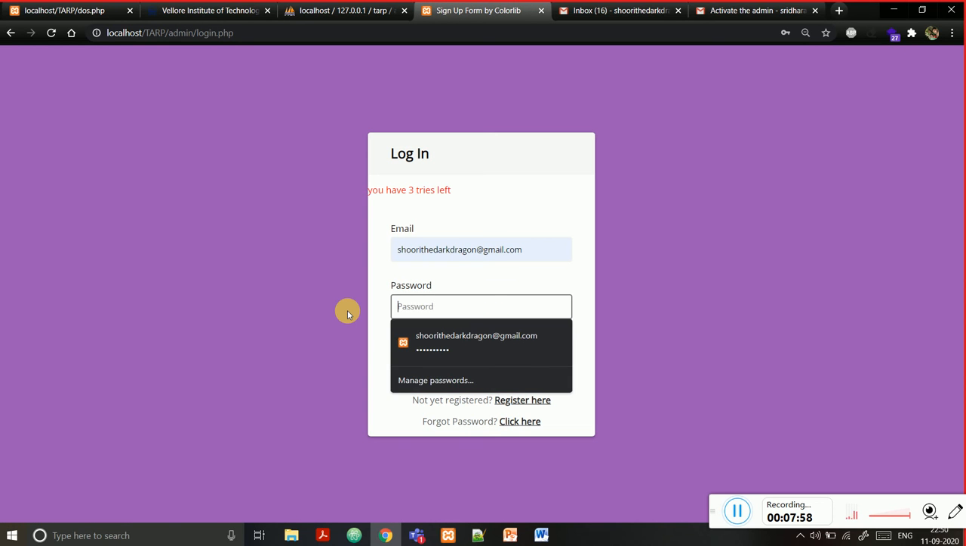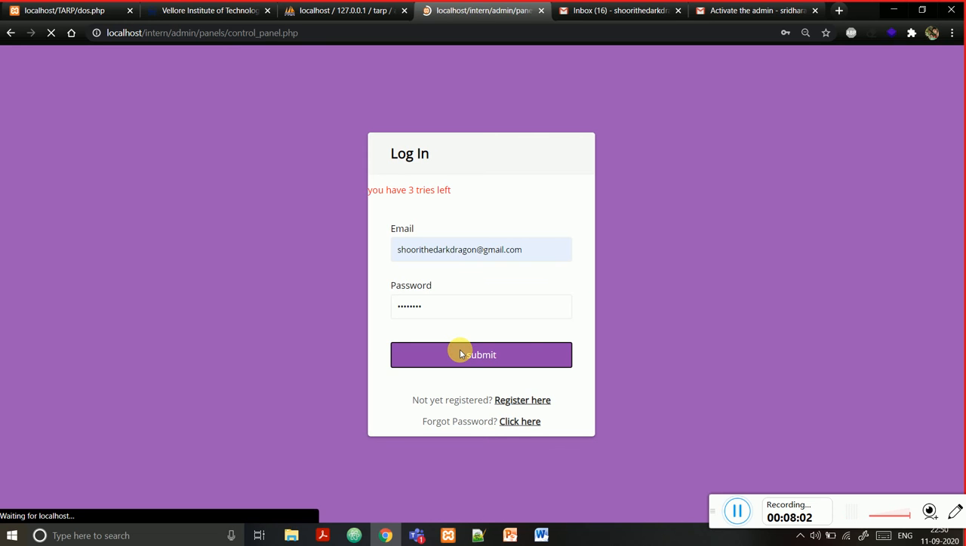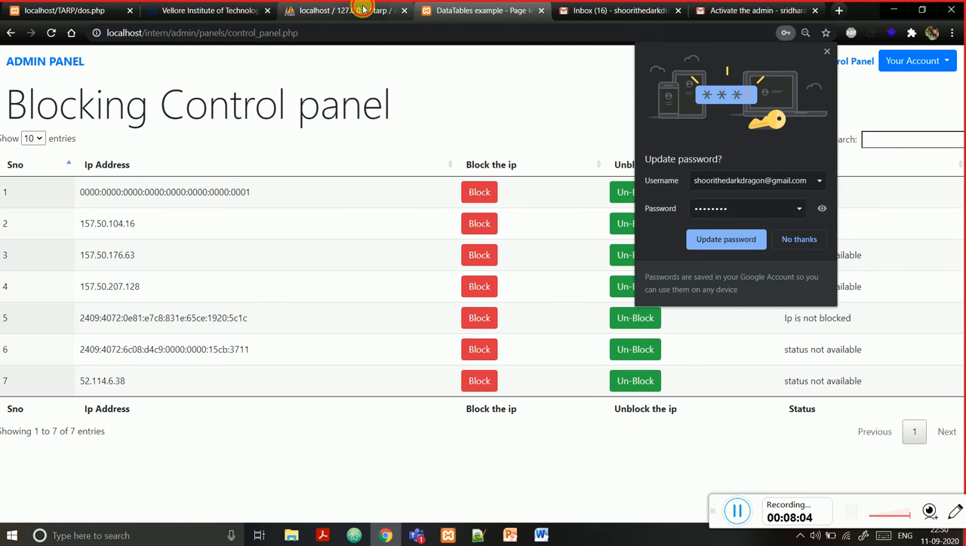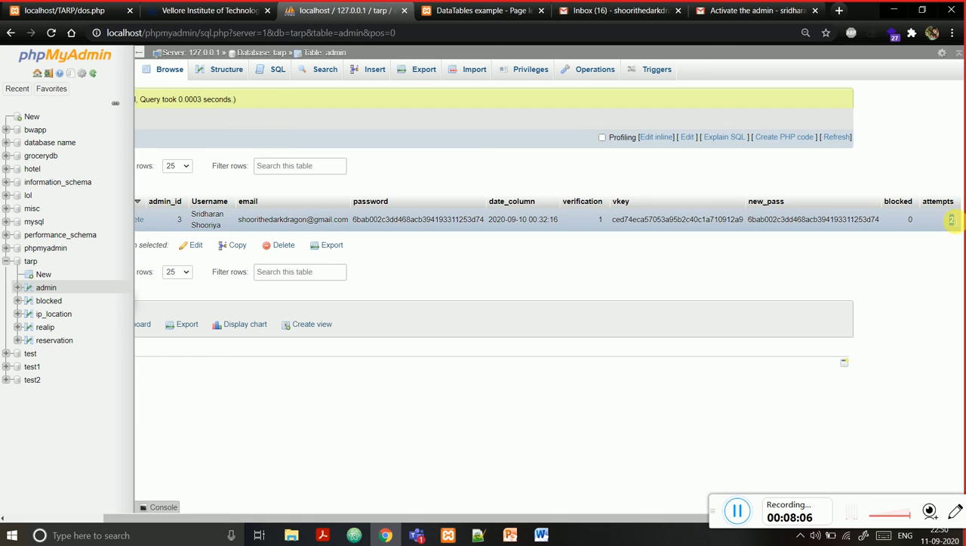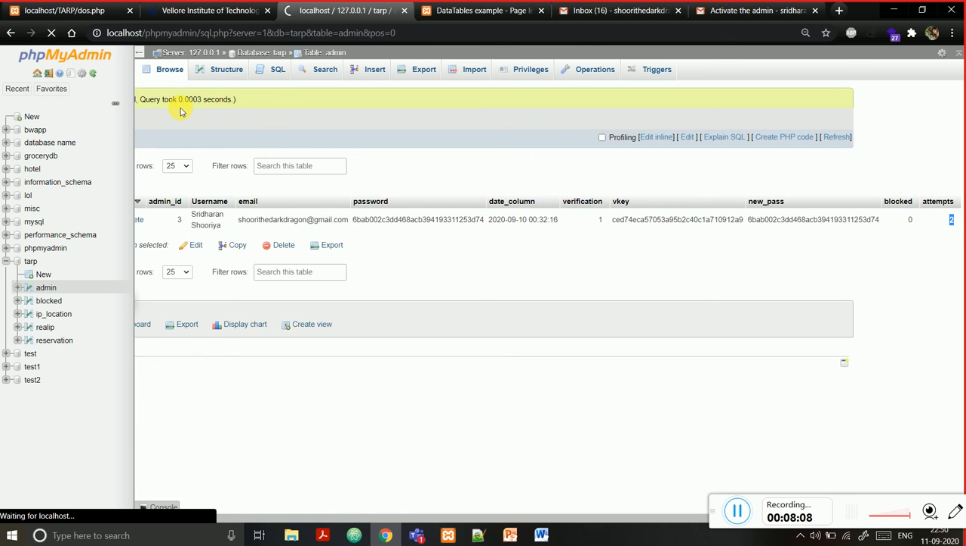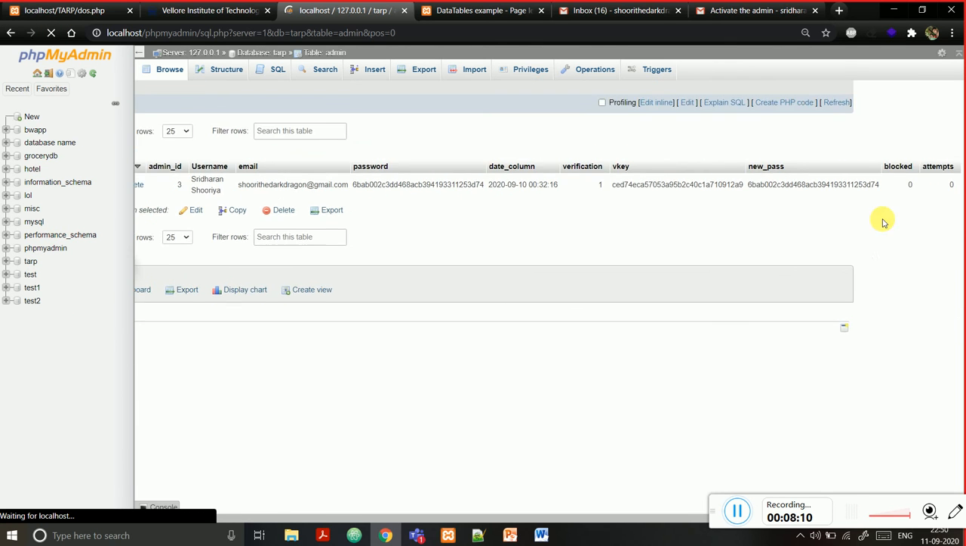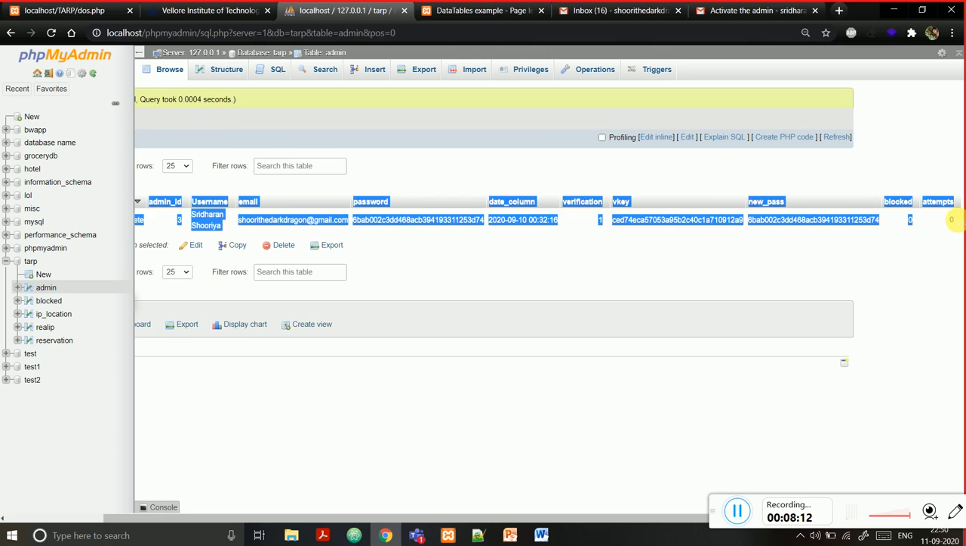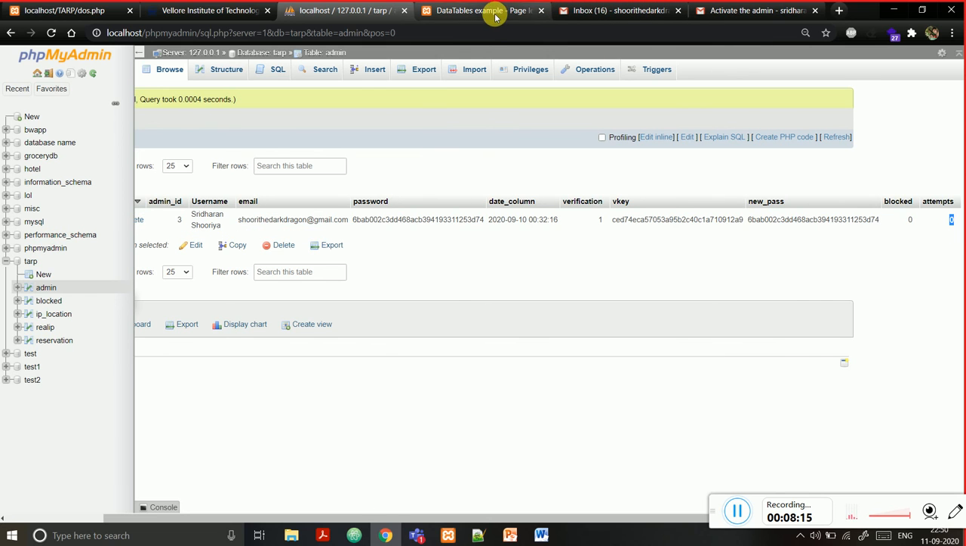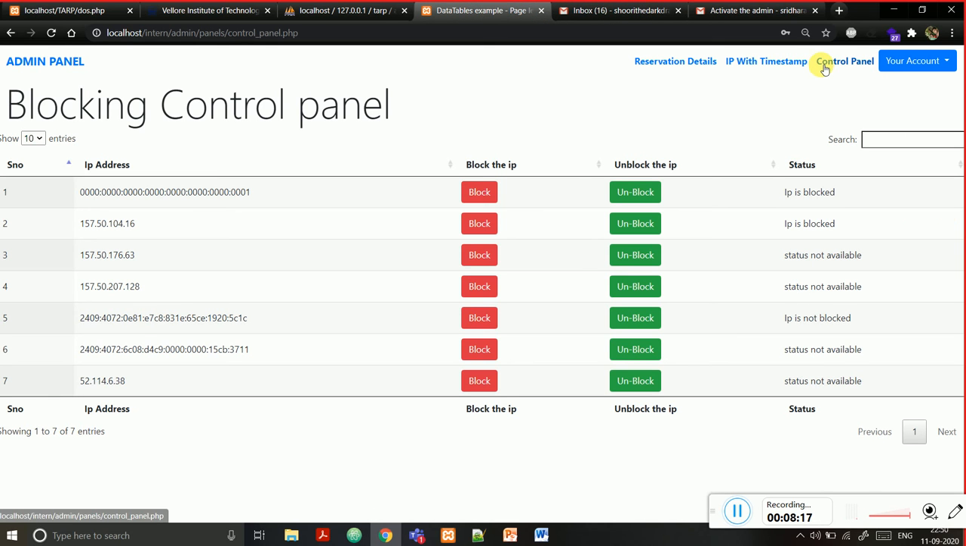Let me log in with my correct credentials. As you can see, the attempts is 2, right? See, the attempt has been reset to 0. Okay, with this we'll be preventing brute forcing.